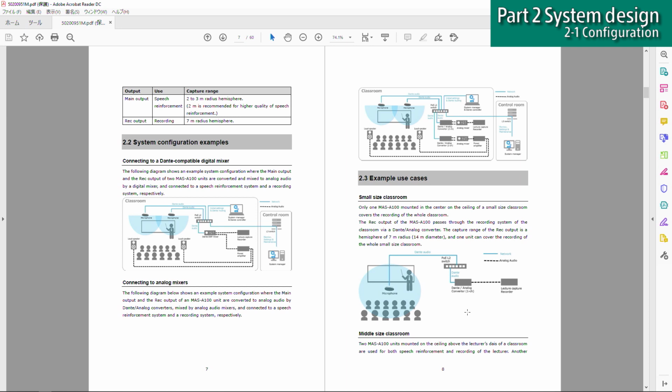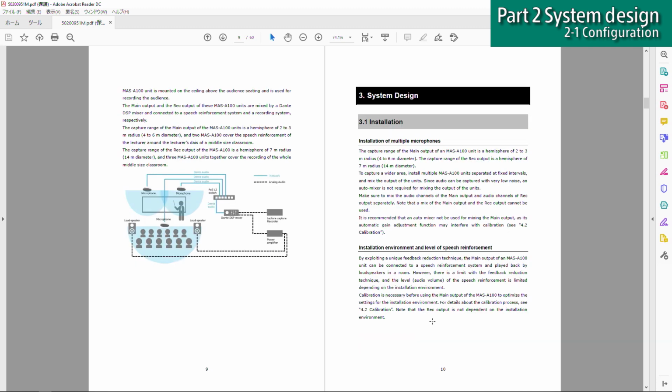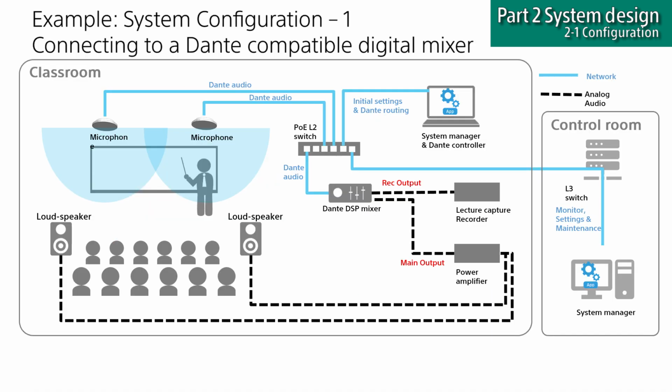Go next. You can find some system diagrams in the System Integration Guide. Let me show you the 3 typical diagrams. Example 1. This is the case using a Dante DSP mixer. The main and rec output of 2 microphones are converted and mixed to analog audio by the digital mixer. The audio signal is connected to a speech reinforcement system and a recording system respectively.